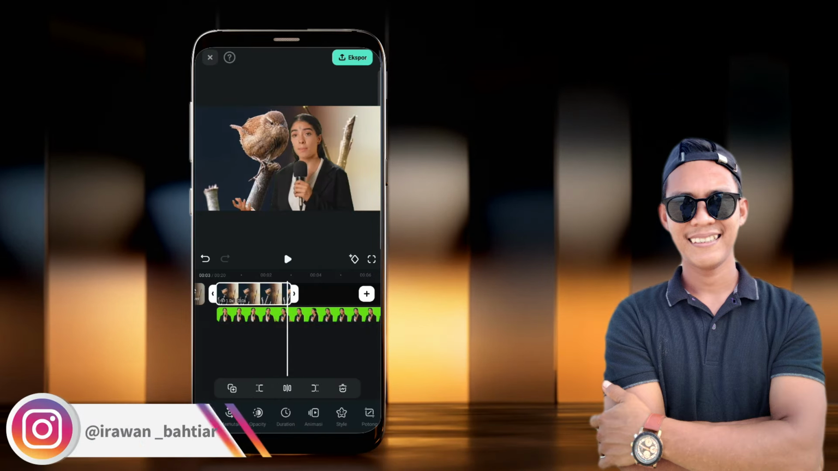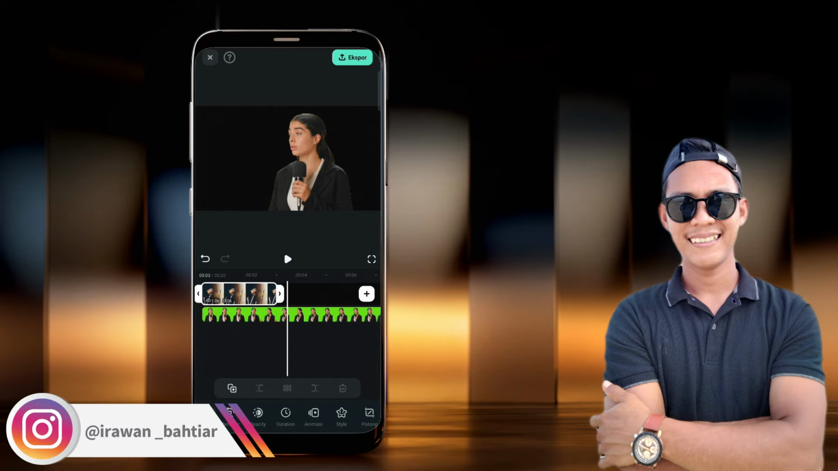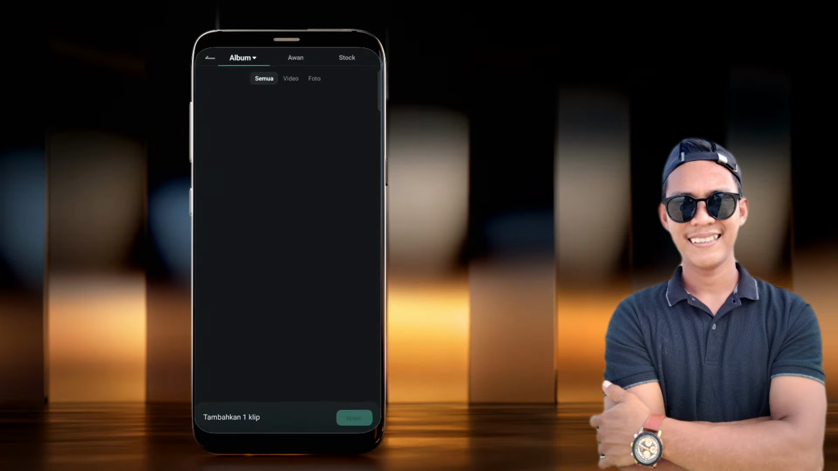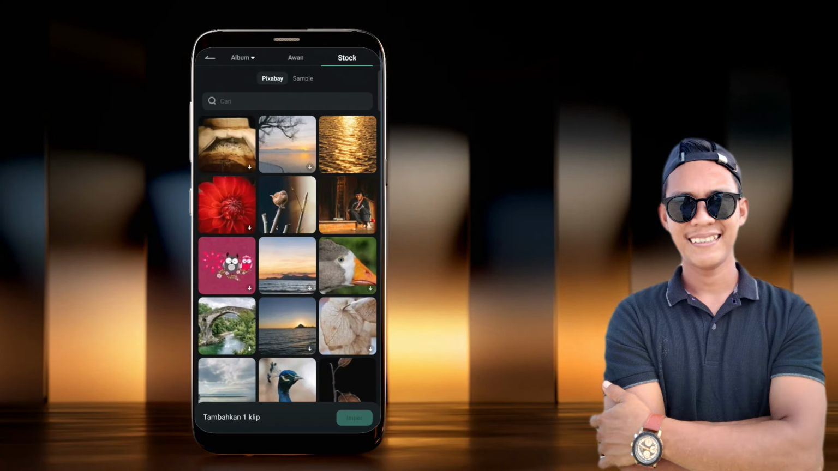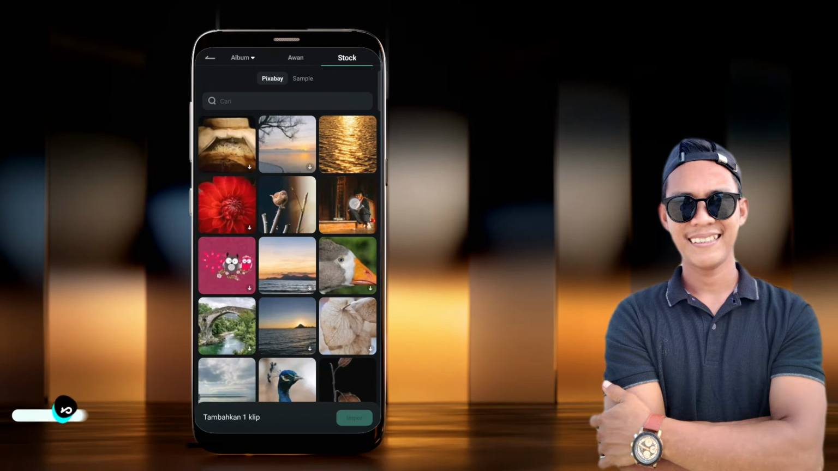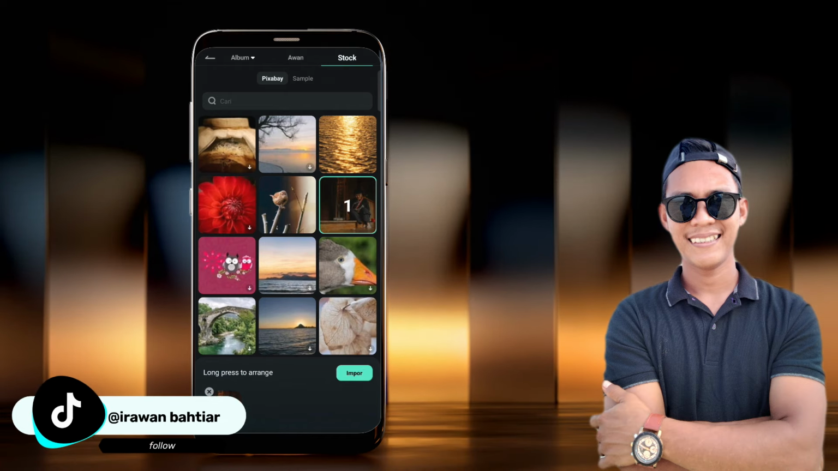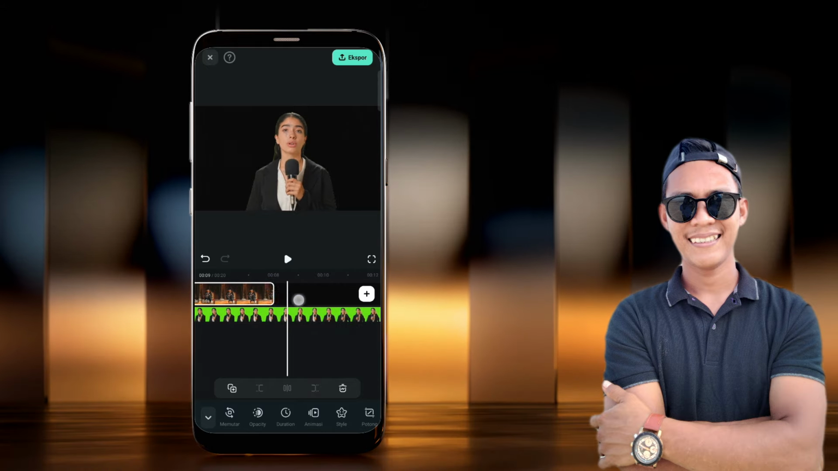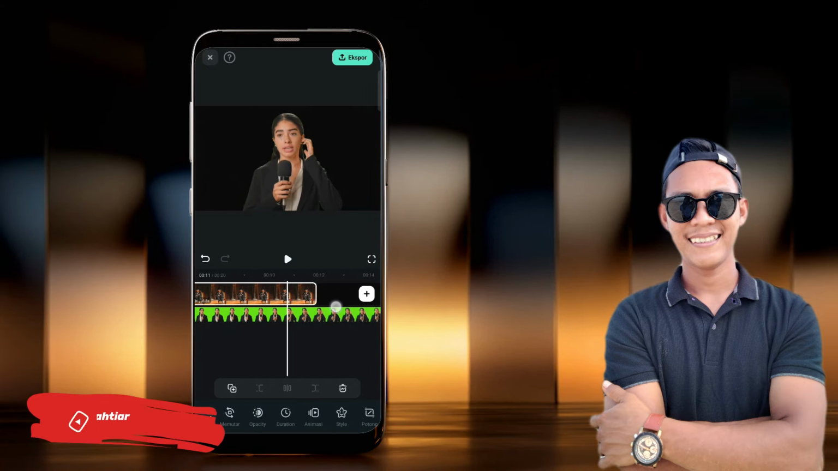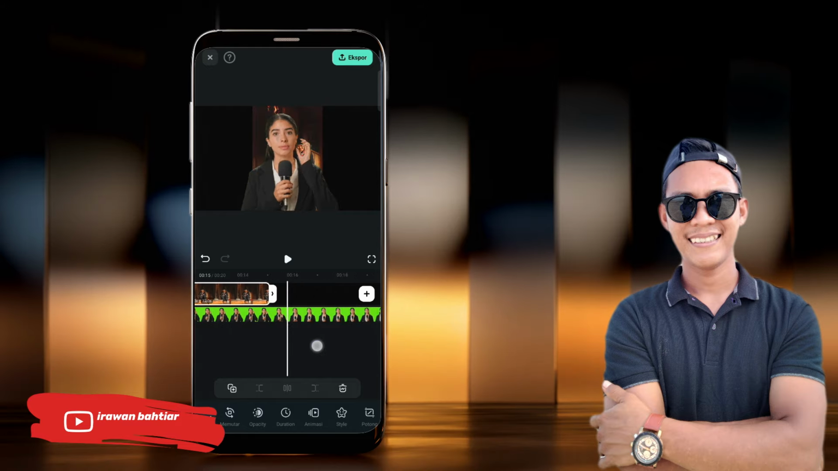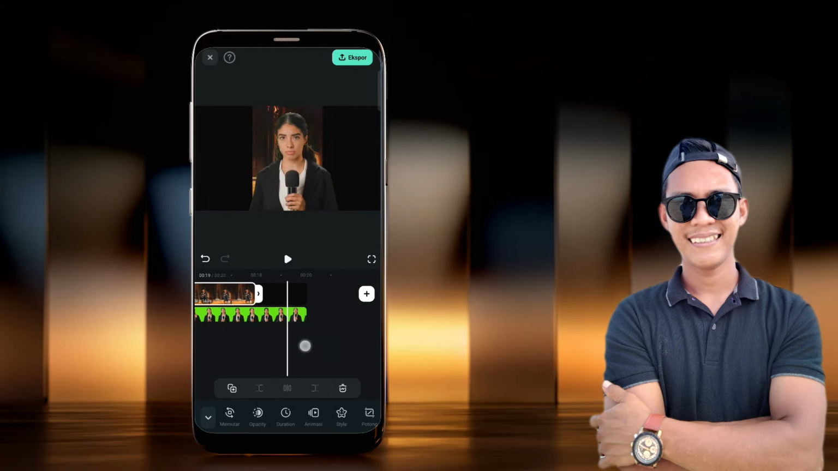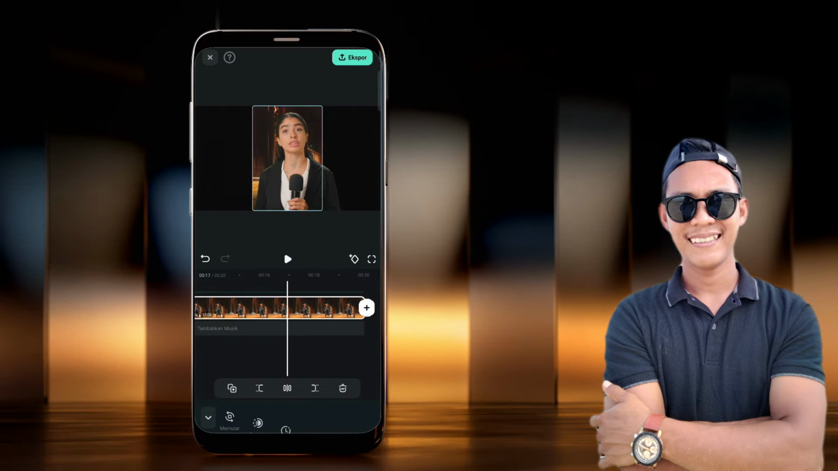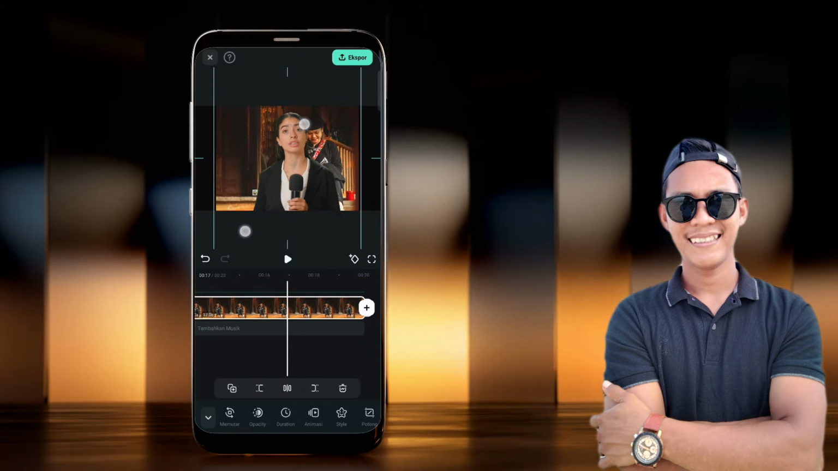Next, you can add many backgrounds to your video. Do it like this. Select the Add button above the video green screen. Go to Stock, then select the background you want to use. Next, select Import. Match the duration of the background with a video like this. Next, set the background again like this.